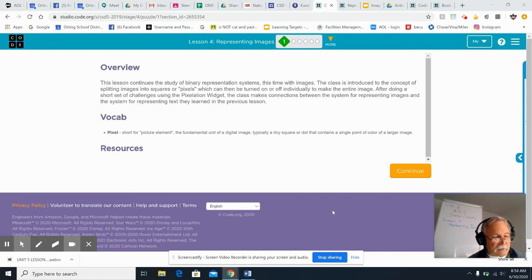All right, so the first thing we're going to talk about is the purpose, and then I'm going to show you a slide. The purpose of this lesson is to introduce another commonly used system of representing information in binary. The most obvious takeaways from the Pixelation widget will obviously be that 1 means on and 0 means off. What might be less obvious, however, is that the width and the height of the image need to be agreed upon in order to interpret the binary image.